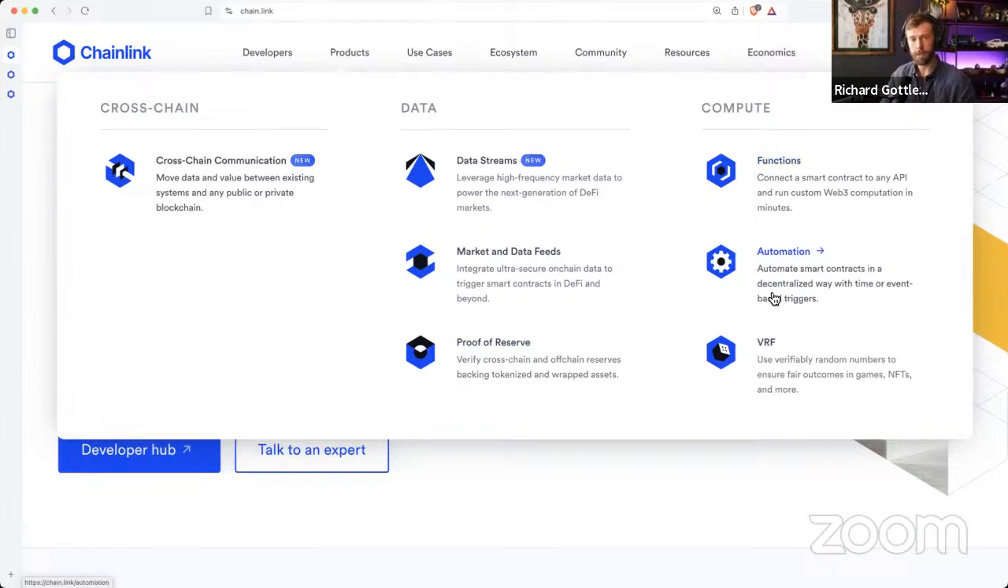We have automation. Chainlink automation lets you automate smart contracts. Smart contracts are notoriously lazy, super powerful, extremely lazy. They don't do anything unless you ask them to. Automation lets you automate that either based on log triggers from other smart contracts, events within the blockchain ecosystem, or time-based triggers.